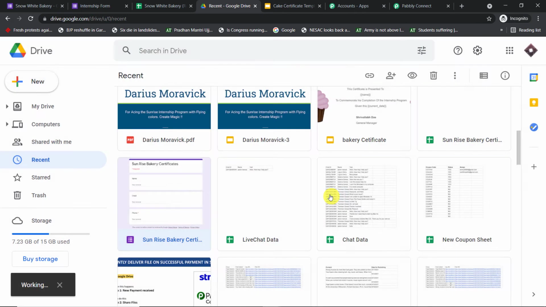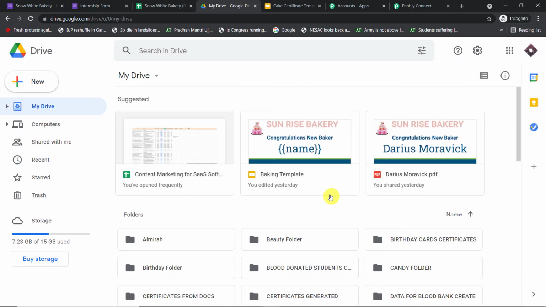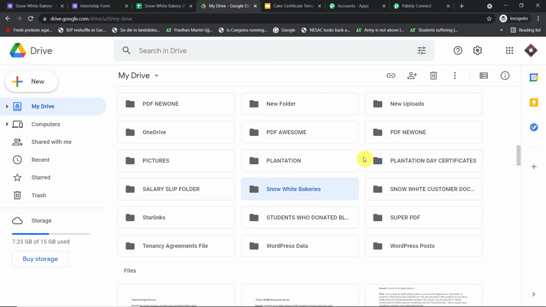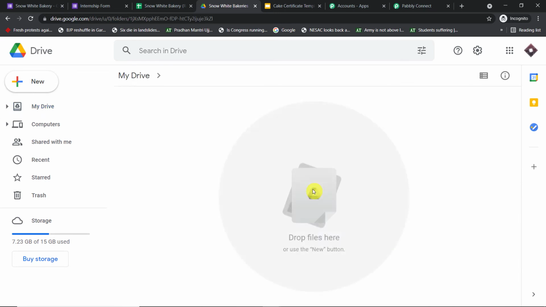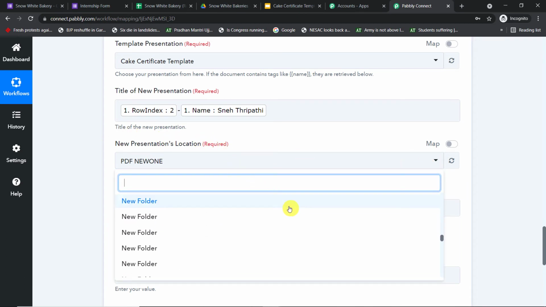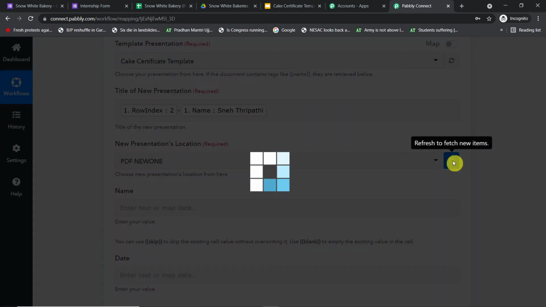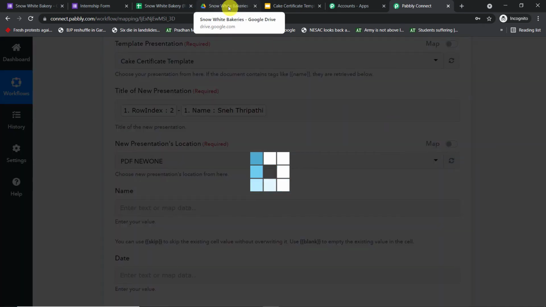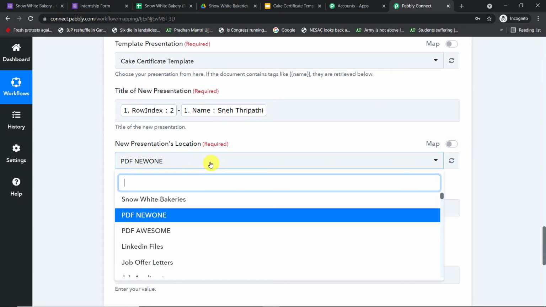Snow White Bakeries. Let me just first click on create. So a new folder has been created called Snow White Bakeries. This is the folder. Let me just click here. Now when the certificate is created, it will be inserted here. So we have to tell Pabbly Connect that we have to insert the newly created certificate in this particular folder, that is Snow White Bakeries. As you can see in the new presentation location, it is showing all the folders that are present in my Google Drive. Now I'm interested in working with this particular folder, Snow White Bakeries. So let me just refresh this field. And as you can see, we have this newly created folder, Snow White Bakeries, in the dropdown.